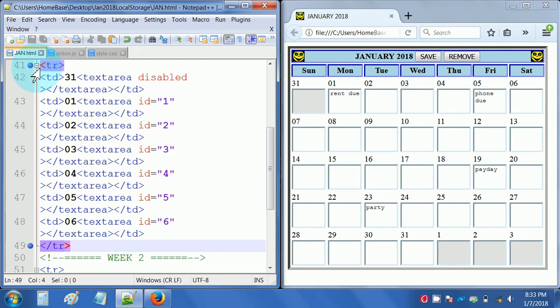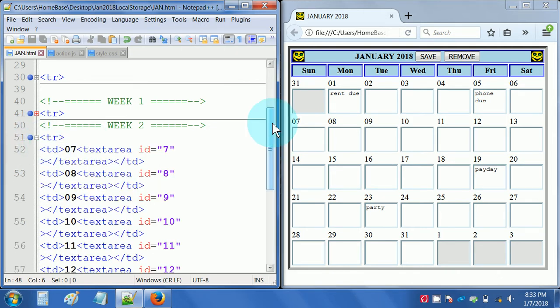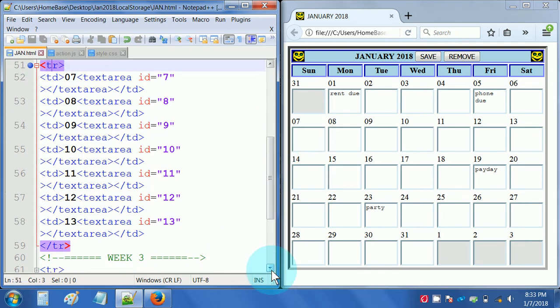So the first active table row that had active text areas in it, we start at the 31st, which is disabled, and then we go from the 1st to the 6th. Let's close that table row up. The next table row signifies week 2. We open up that. That does exactly the same thing as the previous table row did, but we're dealing with the days from the 7th to the 13th.